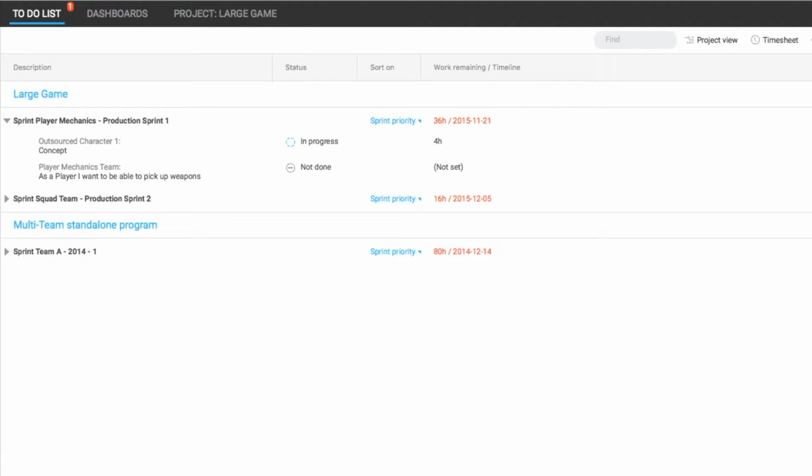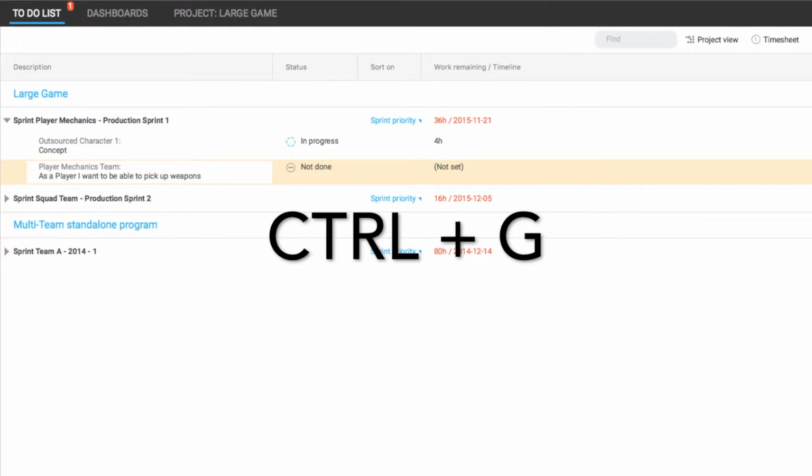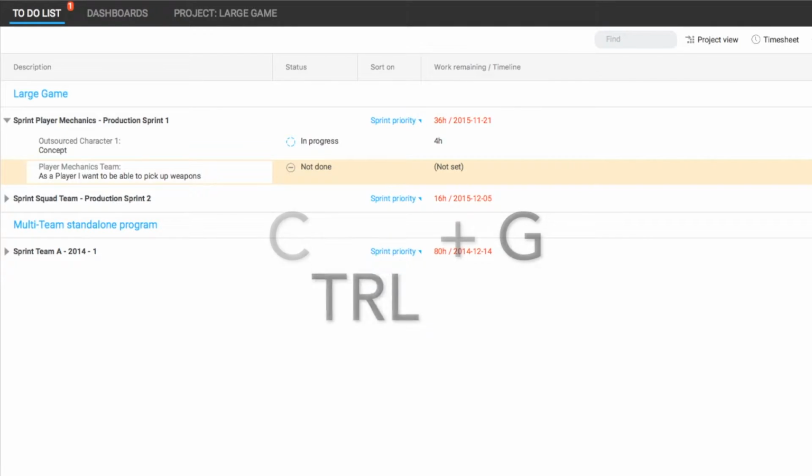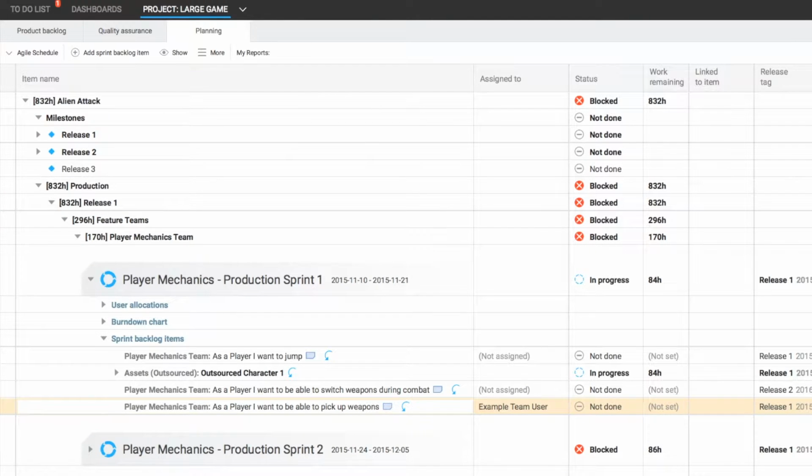This is the to-do list, the view that most team members use to update their work on a daily basis. So I have a task here. It's not really well defined and I want to see it in its context. I select my task and press Ctrl G, which is the shortcut for Go To in Project View. This shortcut will bring me to it in the context of the plan, a sprint backlog in this case.